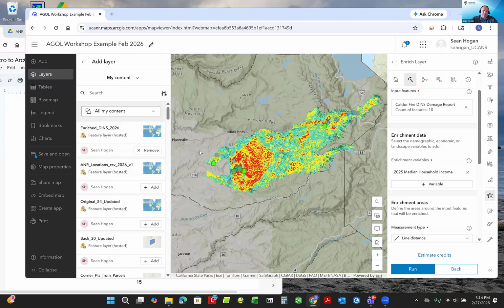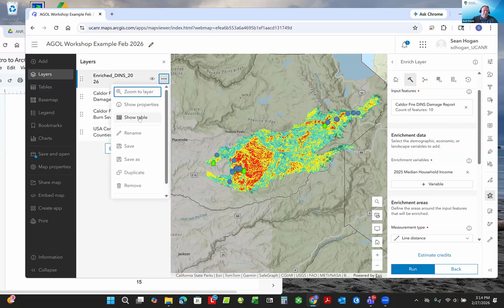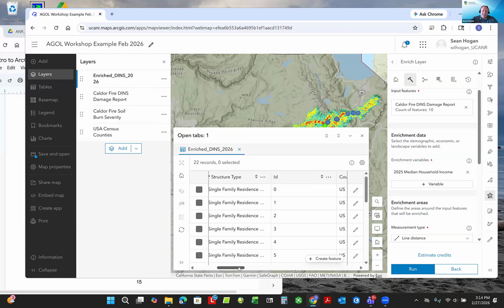And now it actually, oh wait, I had multifamilies. I was just playing around. So it was actually the multifamily, but the same concept will apply. Now, if I look at the attribute table there, it'll have the damage level, single family residence.